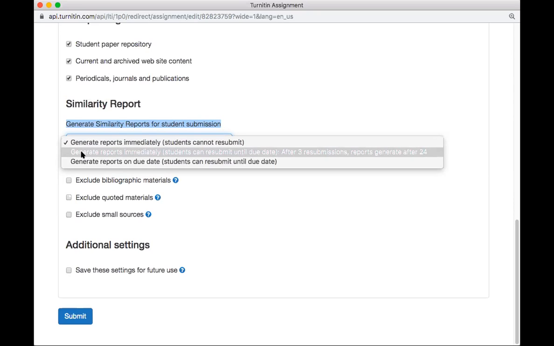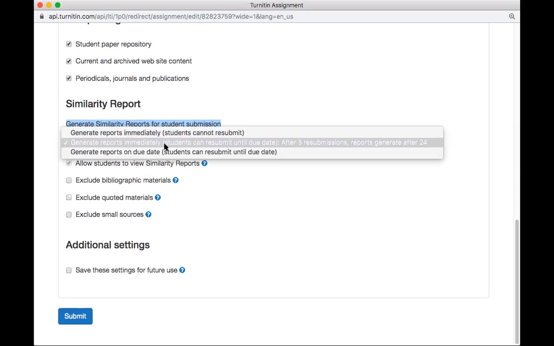The second option, where it says generate report immediately, but students can resubmit until due date. D2L is a little different than other uses. That's why the language doesn't really match up here with what happens in D2L. But the second option means that if a student were to submit a paper, they'd be able to overwrite that paper. As long as it's coming in before the due date, they may overwrite a paper so that you would no longer have access to the original copy of that paper that came through. It's like a self-revision before the due date. It allows the student to overwrite their work as opposed to submitting different versions of it.